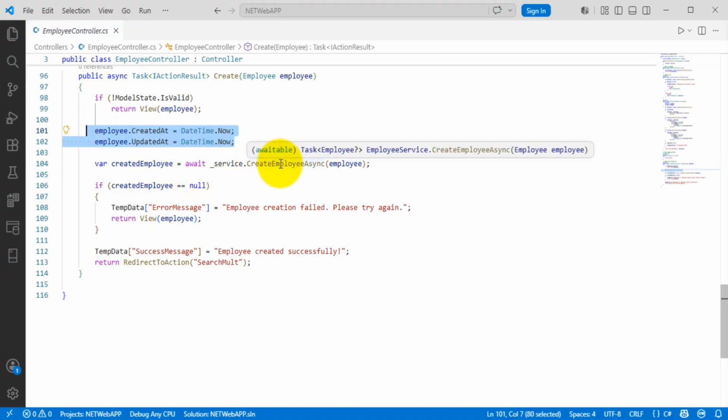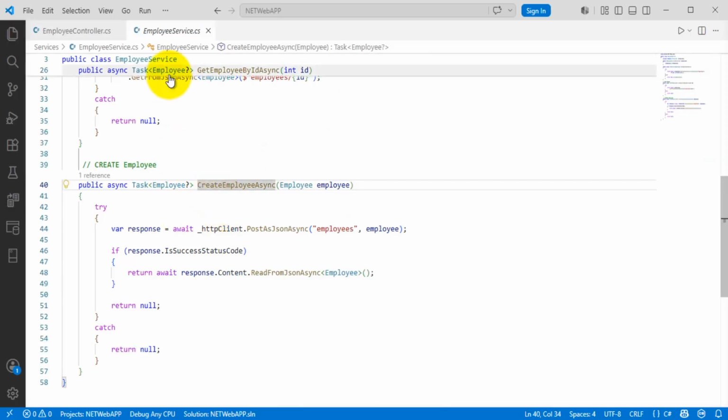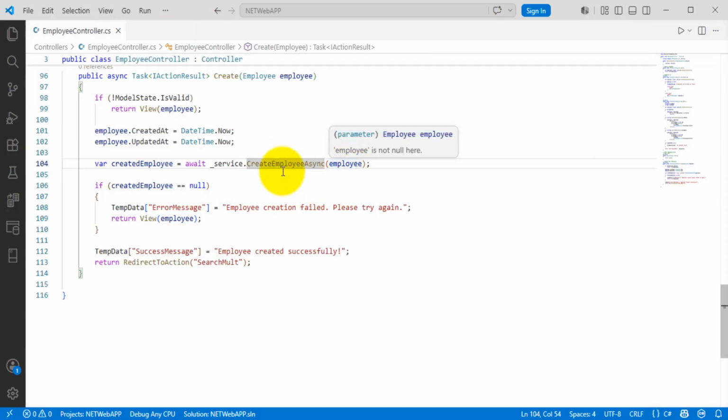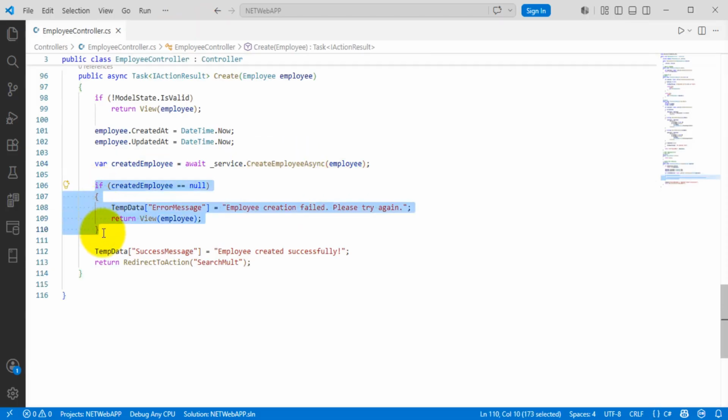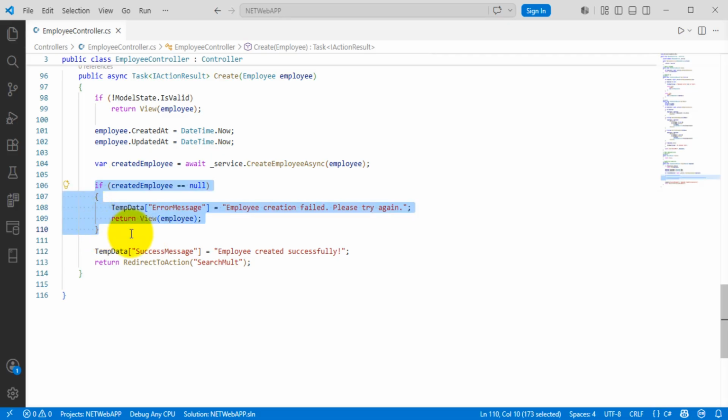This method is part of the employee service. If you right click and go to implementation, it redirects to the EmployeeService.cs file method which I already discussed. Here I call that method, passing the parameters. If the created employee is null, it will display the message that employee creation failed, and return the view of employee with all the records. It's just for showing one valid message, that employee creation failed.